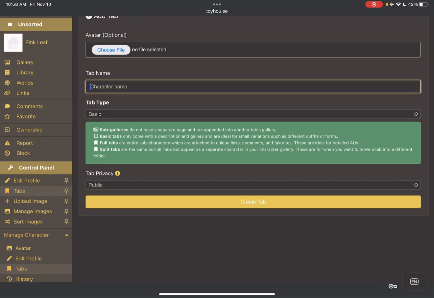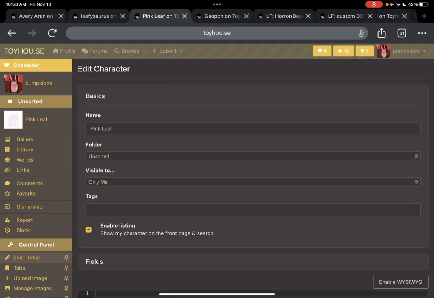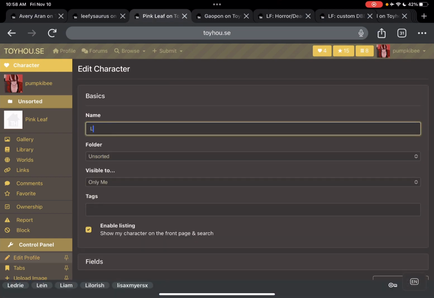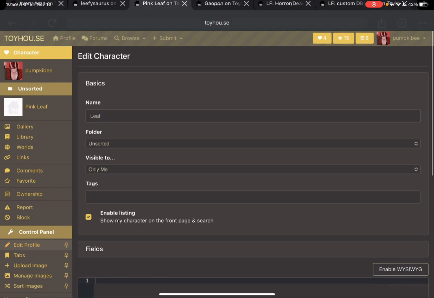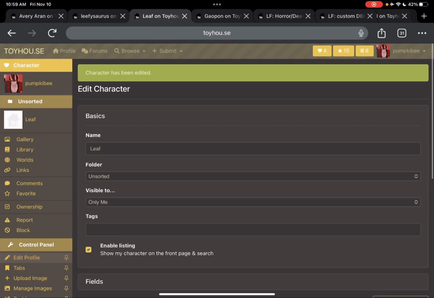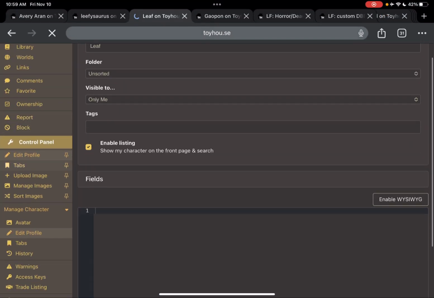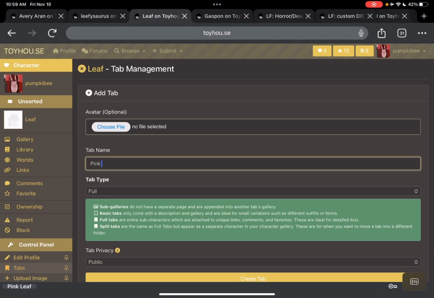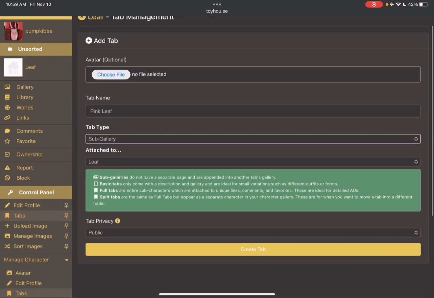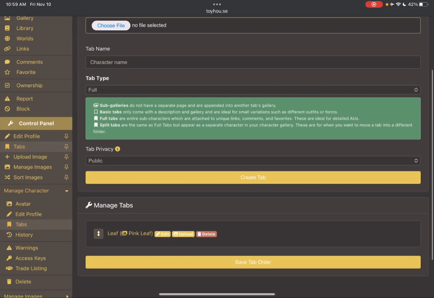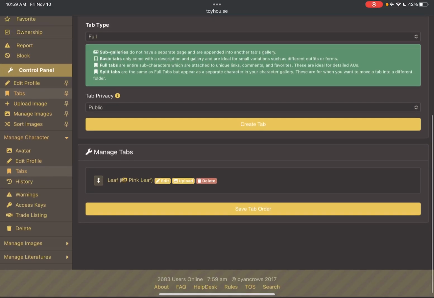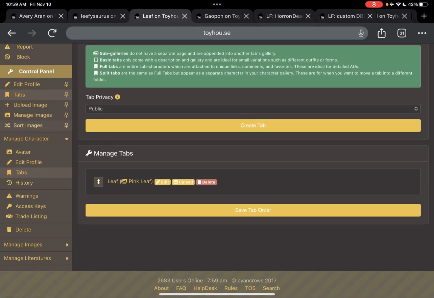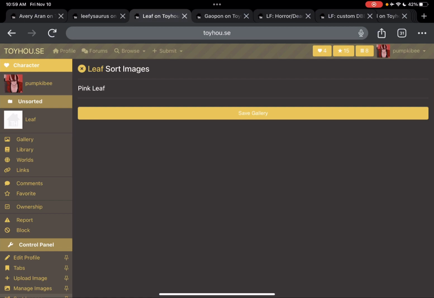you could be like blonde. No. Listen, this is what we're doing. We're changing Pink Leaf to be just Leaf because that's your normal self, right? And so what you're going to do then is go to tabs, make Pink Leaf a sub gallery, and then you're going to go into sort images.